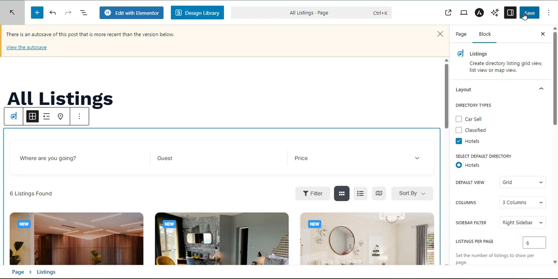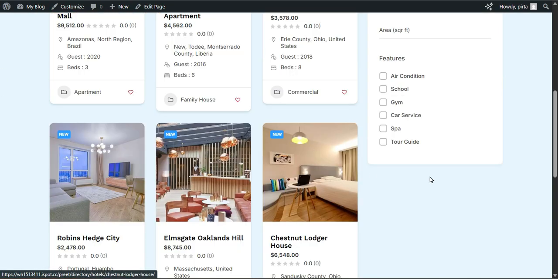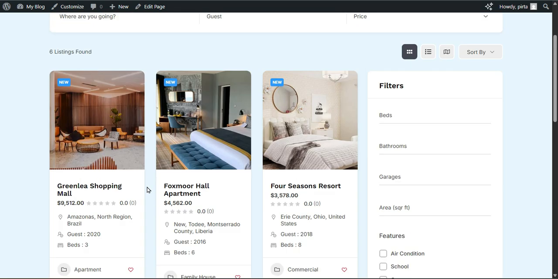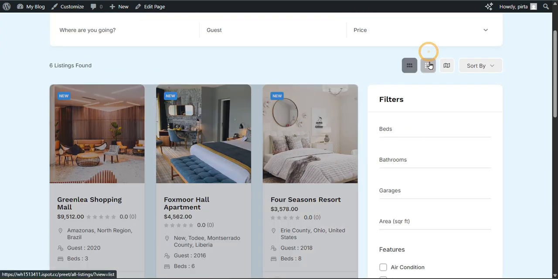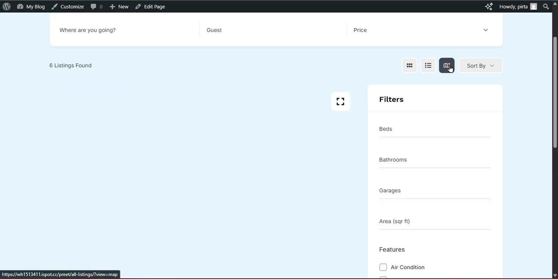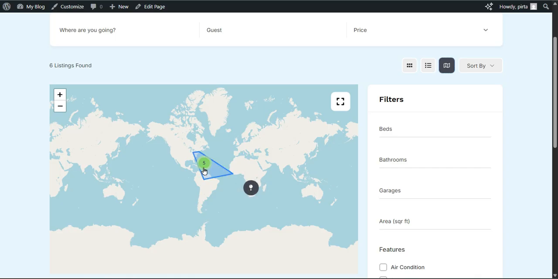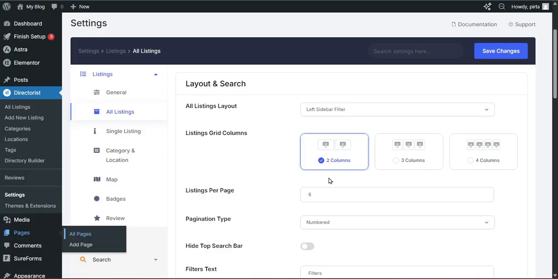So once you are done with your settings, save, and you will be able to check your listing. I'm using Elementor, and you can see it's showing very good here. If I filter it by map, the listing will show and mark on the map. Let me show you how to configure the map also.